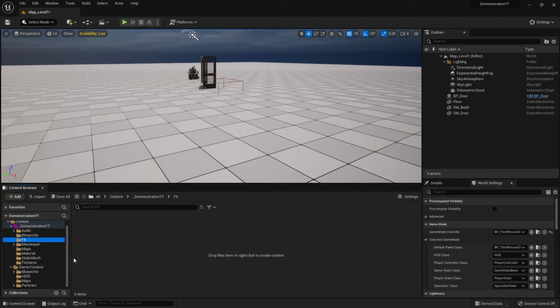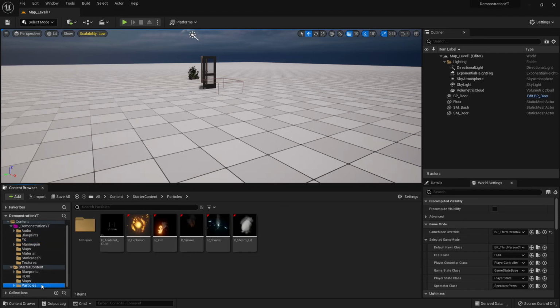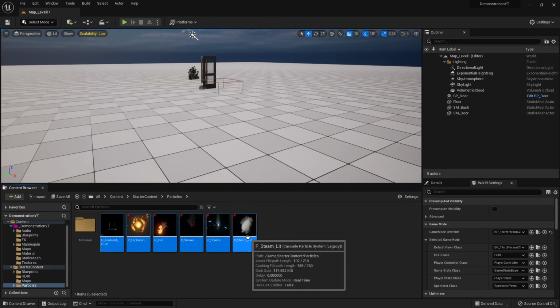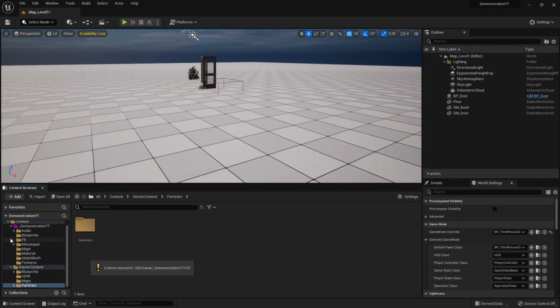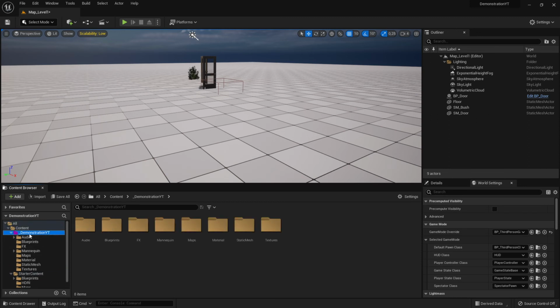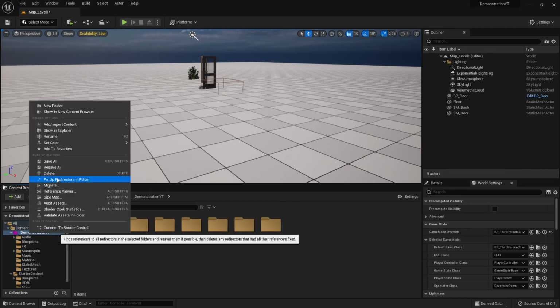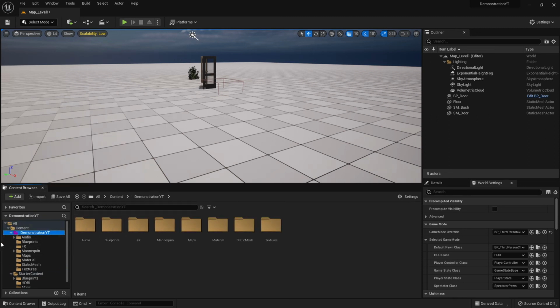Normally we have sound effects or particle effects here, so that's why. But anyway, we call them so, and then we select them again. Click the first one, shift the last one, and drag and drop to our FX folder. Move here and click on top again. Right click, go to fix up redirectors, fix all the redirectors, and that's it.